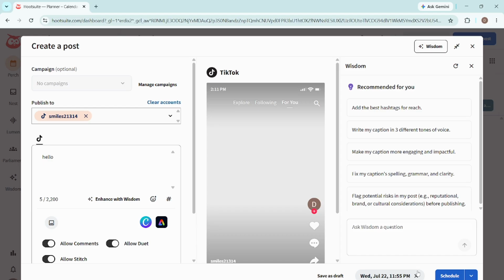Go to the bottom right corner of the screen. There you will find the Schedule button. Click Schedule to finalize the posting plan. When you do this, Hootsuite will save your scheduled post so it will be published automatically at the time you selected. If you want to be extra sure everything is correct, take a quick glance back at your scheduled details.